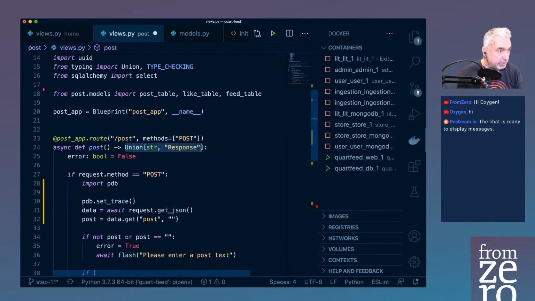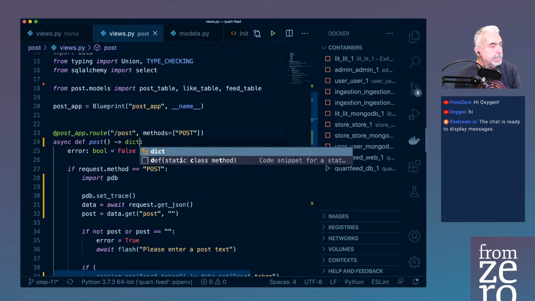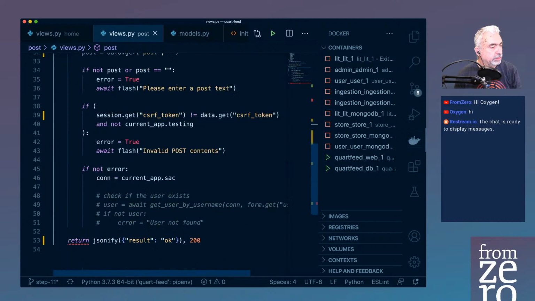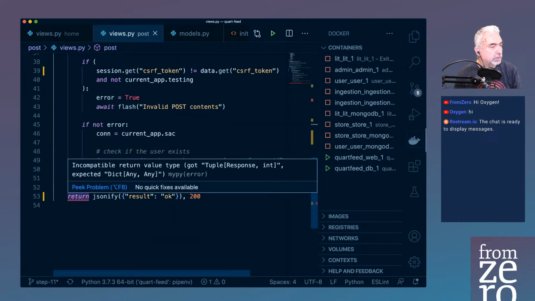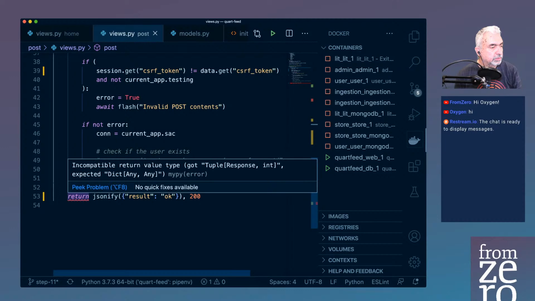I don't know if dict would be the right return here. Let's see if it complains. No, it still complains. Tuple response int. Oh, see, so it's even telling me that I'm returning this tuple type. So let's see if I can copy that.